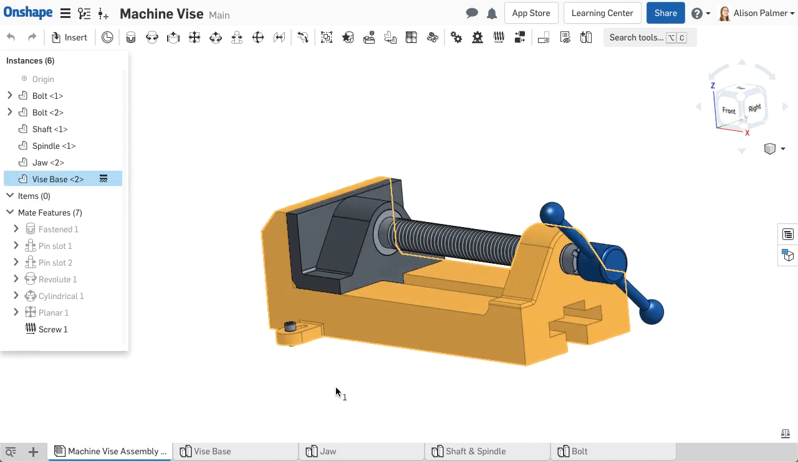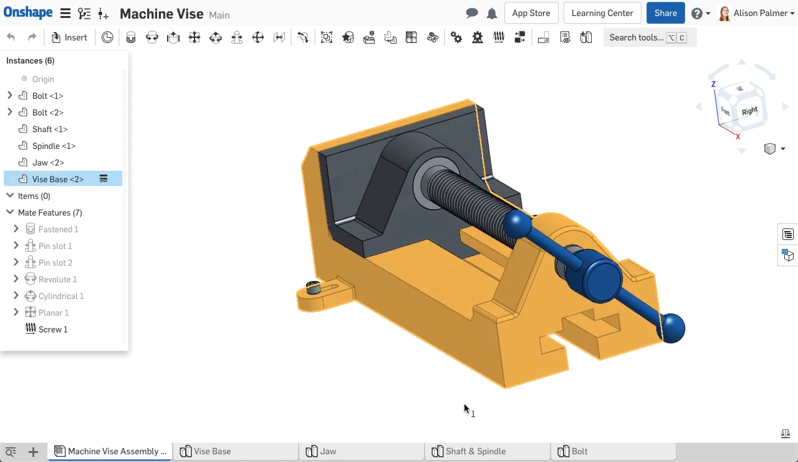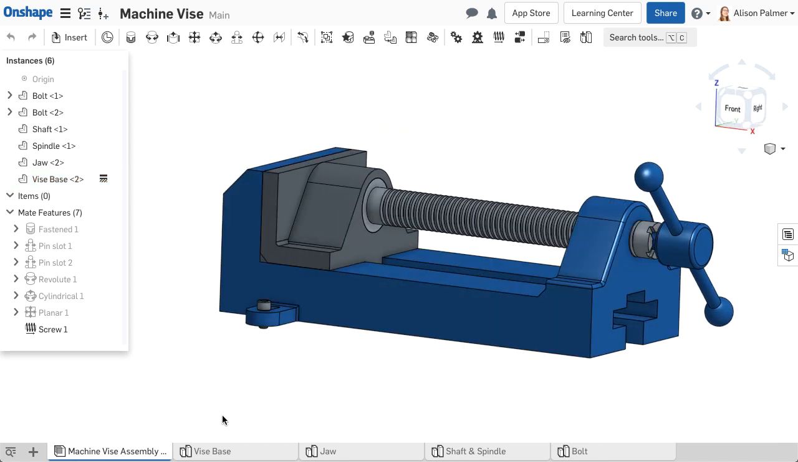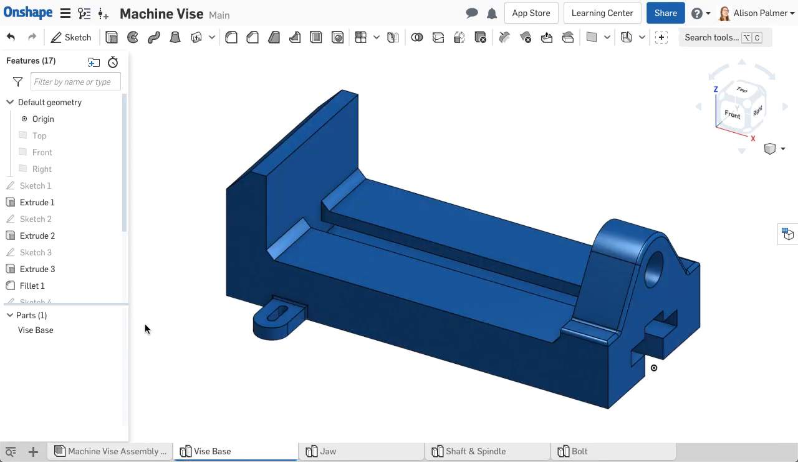A part is the smallest piece of a design with a single material that is produced using typical manufacturing processes, such as stamping, injection molding, or machining. A part cannot be disassembled without breaking or impairing the intended use.